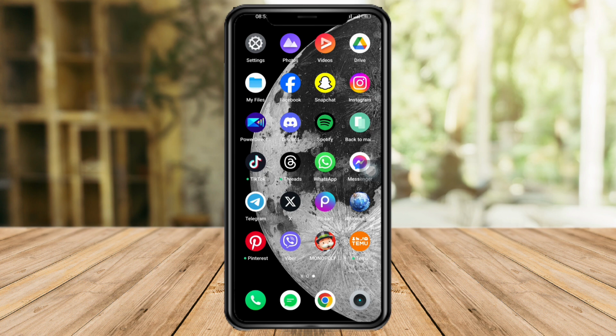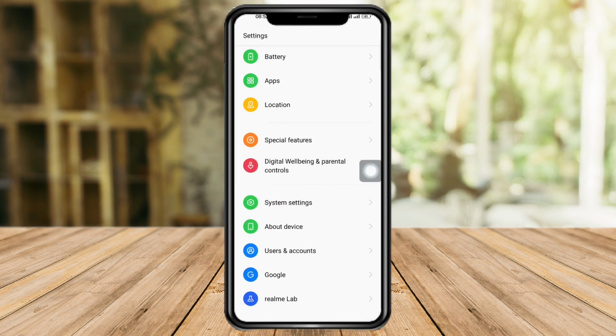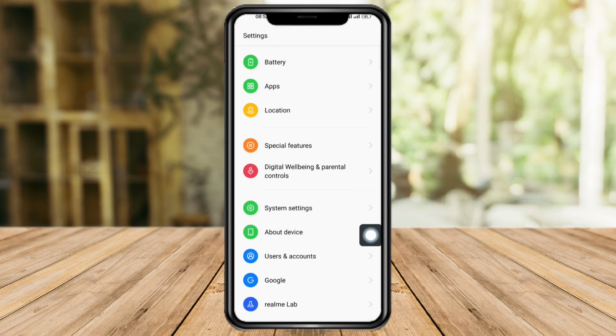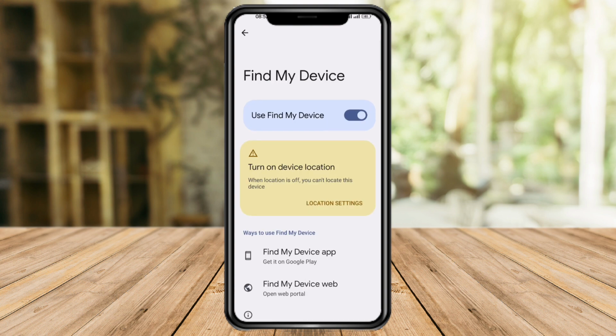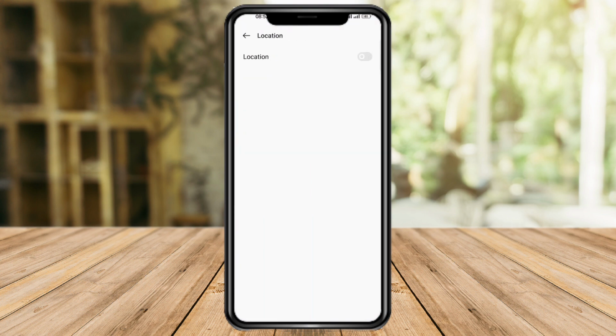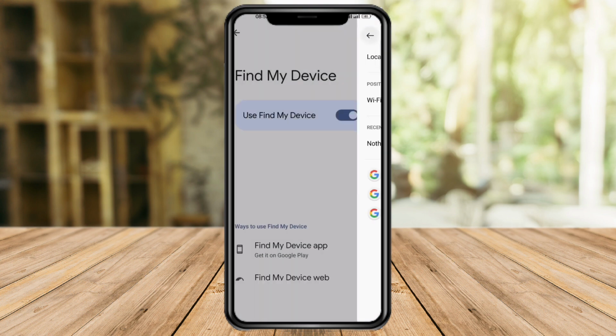So right now, we need to head over to our settings and then scroll all the way down until you reach Google right here. On the Google page, you can see this Find My Device option. So click on that. And in here, you need to make sure that your Find My Device is actually turned on. You also need to make sure that your location is turned on. So click on Location Settings and make sure to turn on the location right here.